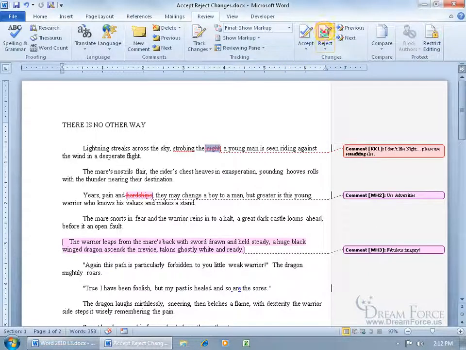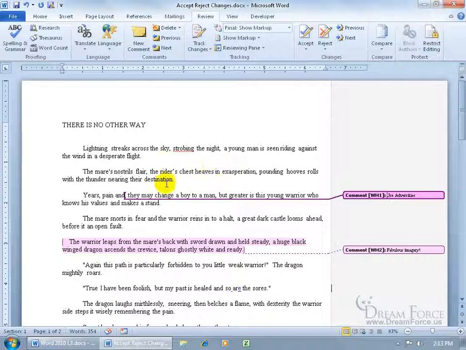So I'm going to go ahead and reject that change, go to the next one, and then it also gets rid of the comment that was tied to that change. So let's see, years, pains, and hardships. If I accept that change, it gets rid of hardships because he deleted it. So if I click on it, it deletes it, still has the comment, and the suggestion for the comment says to use a synonym, adversities.